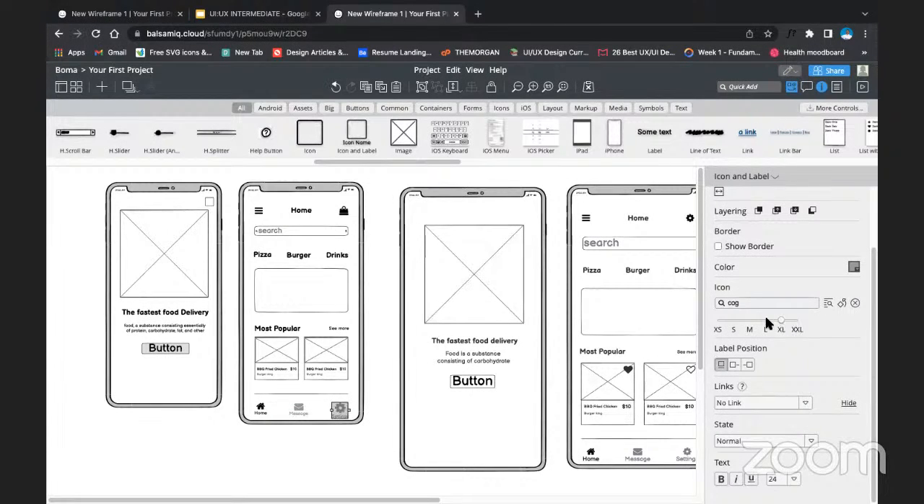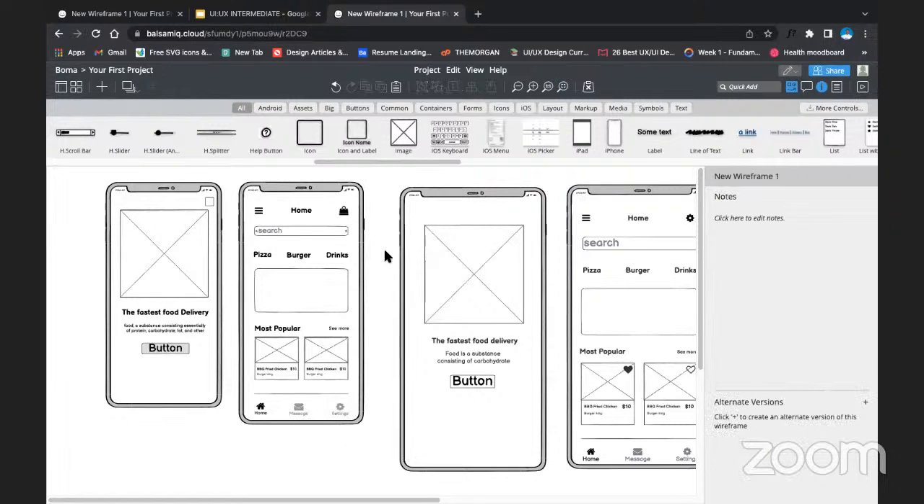You need to remember, this is a wireframing tool and not a prototyping tool. It's not Figma. It just helps you speed up your process. So you don't expect it to have all those other options.